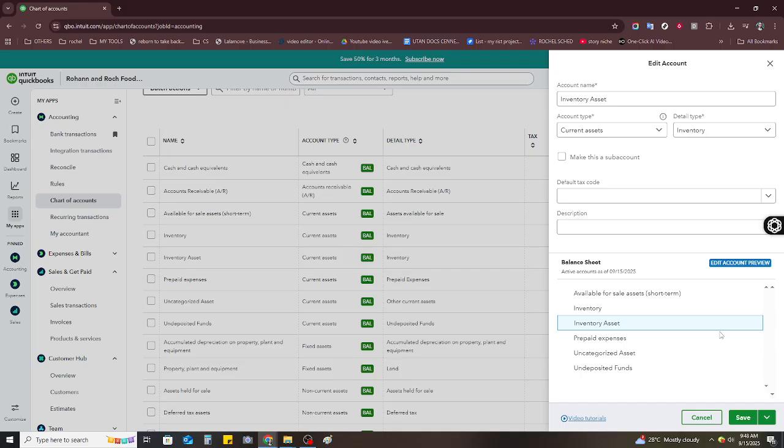Once you're satisfied with the changes you've made, go ahead and click Save and Close. This action will update the category, saving all the modifications you've applied.